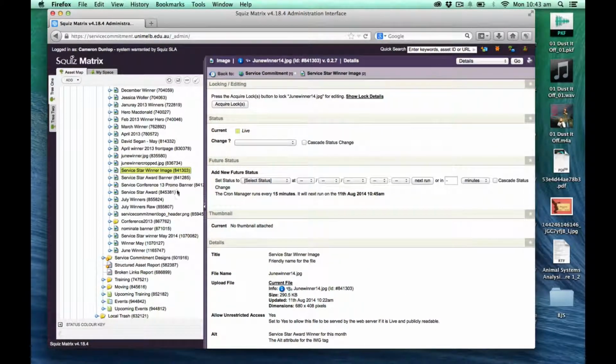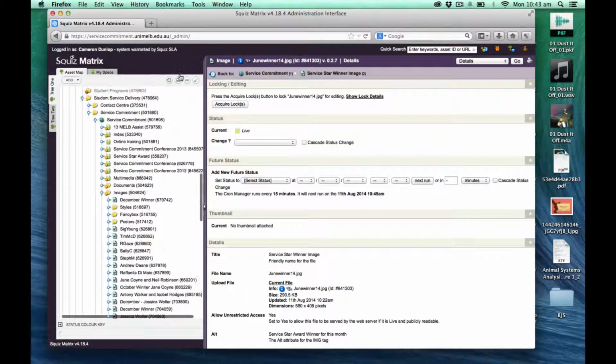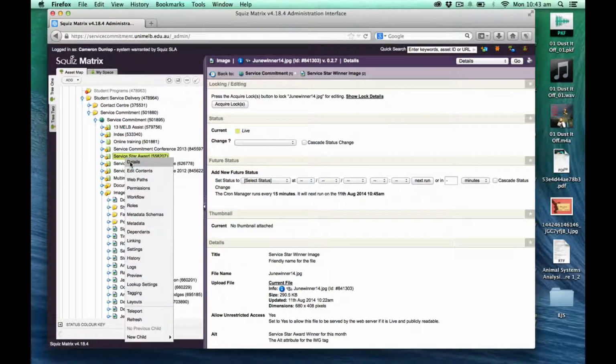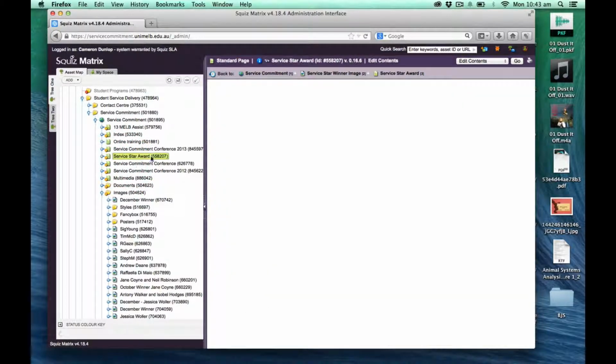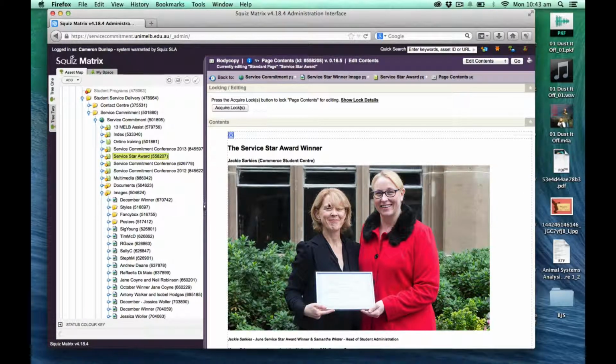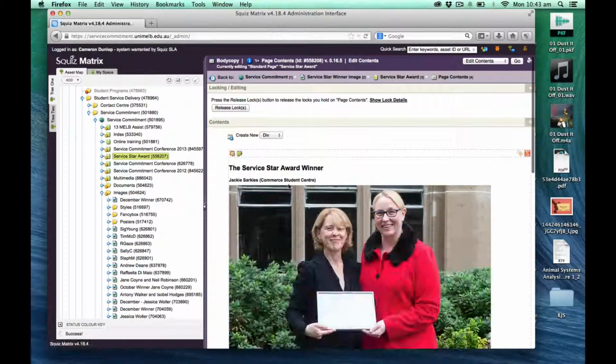So that Service Star image is done now. So now if you go to that home page, it should pretty much relink itself to every page that it needs to be. So the next thing to do is to go to the Service Star Award page. Your new image is going to be there, and you're going to want to change the text.